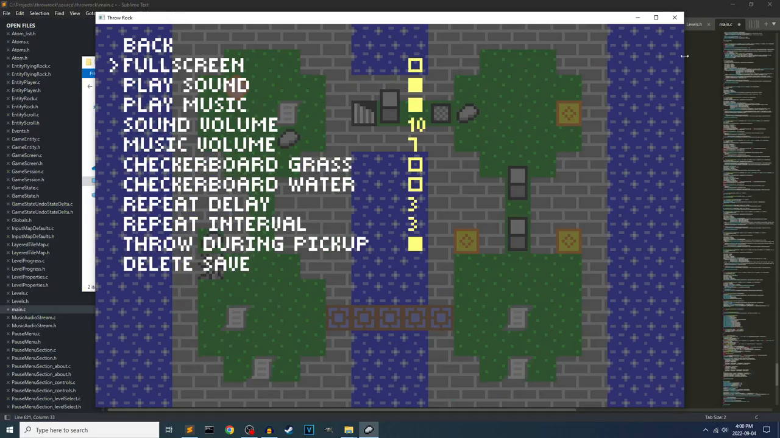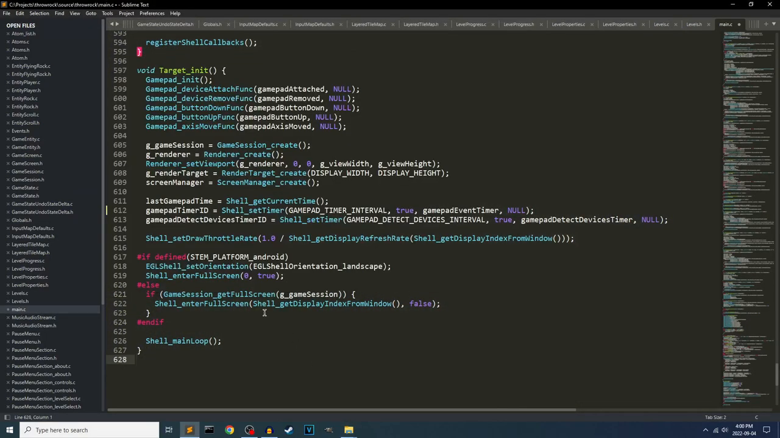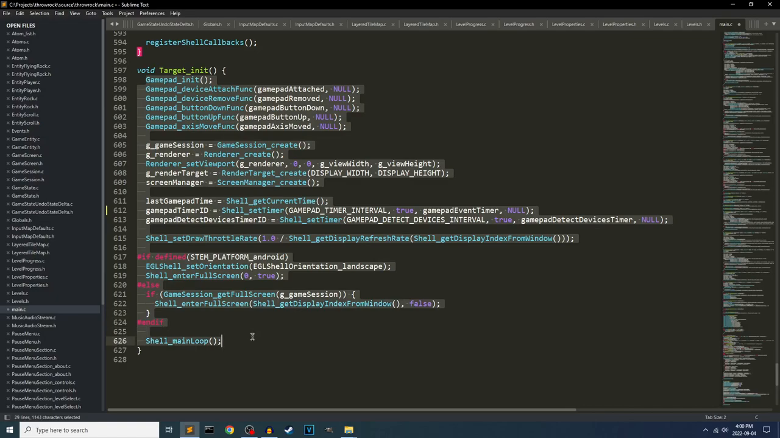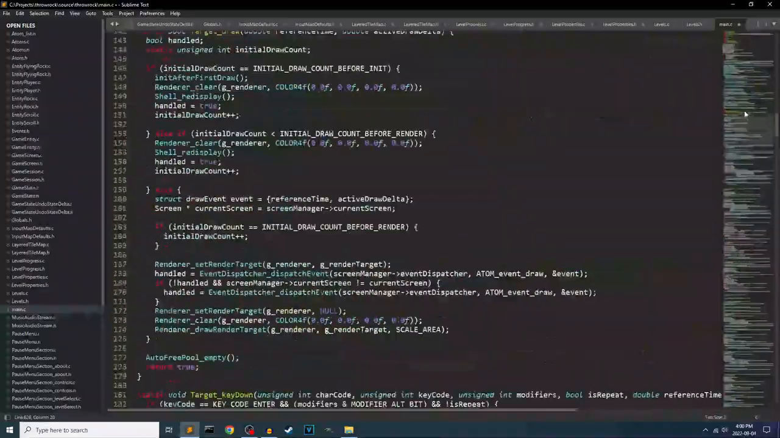Yes, okay. Anyway, so then we call shell main loop. So we're not quite done with throw rock initialization. This is just done the most basic stuff so that it can erase the window to black. All of this was necessary setup for that to happen. That's not strictly true, but it kind of was, more or less. I could do less if I needed to. This is little enough. So shell main loop.